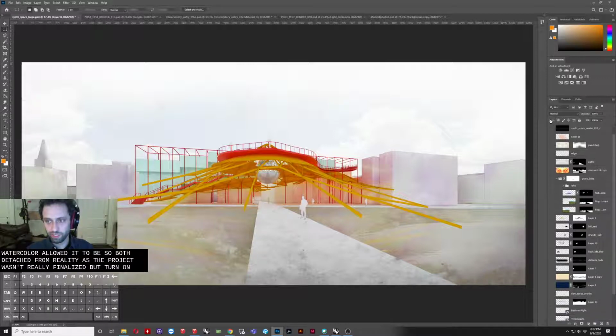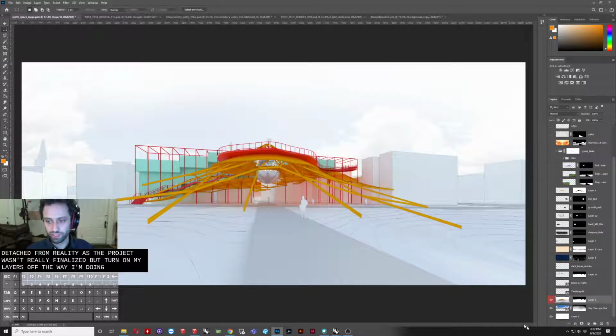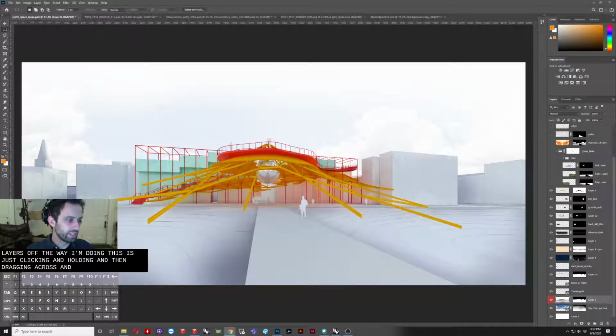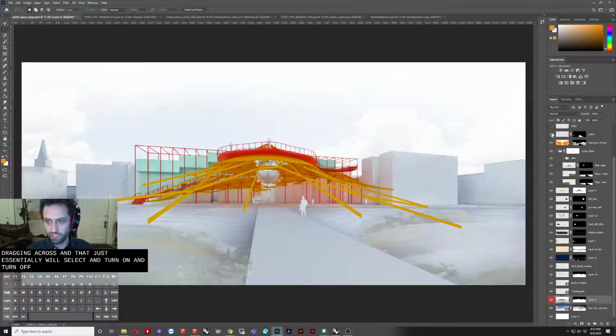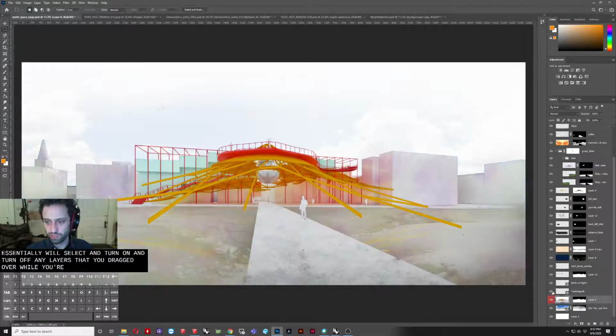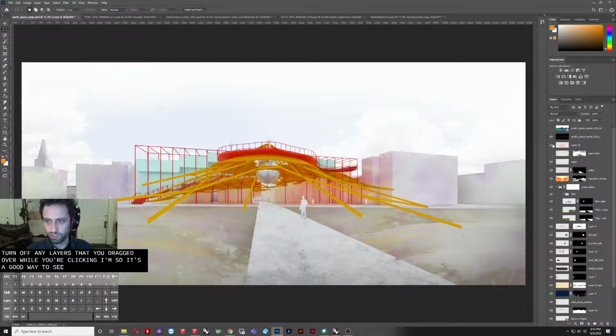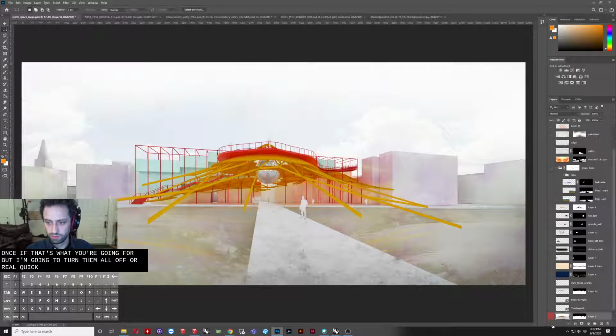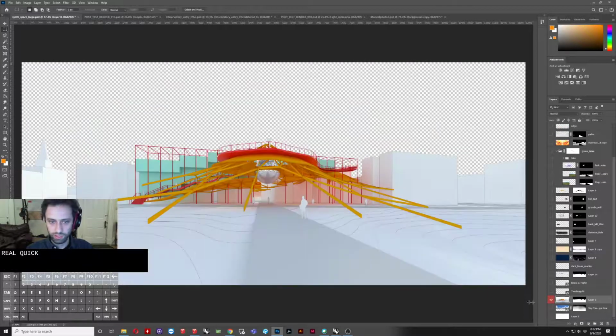But I'm going to turn all of my layers off. The way I'm doing this is just clicking and holding and then dragging across. That essentially will select and turn on and turn off any layers that you drag over while you're clicking. So it's a good way to see all of them turn on at once if that's what you're going for. But I'm going to turn them all off real quick.